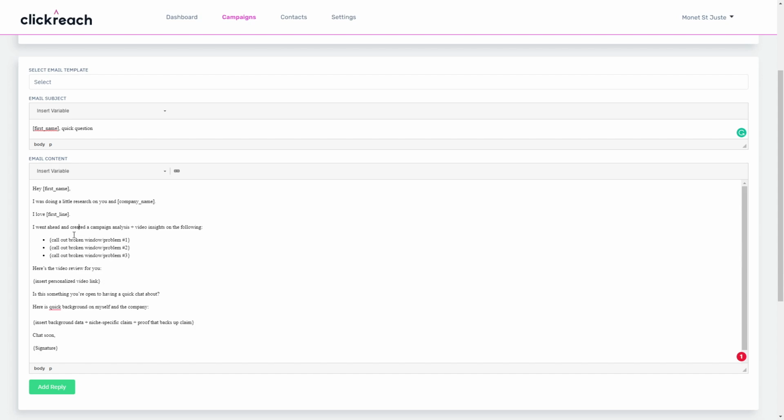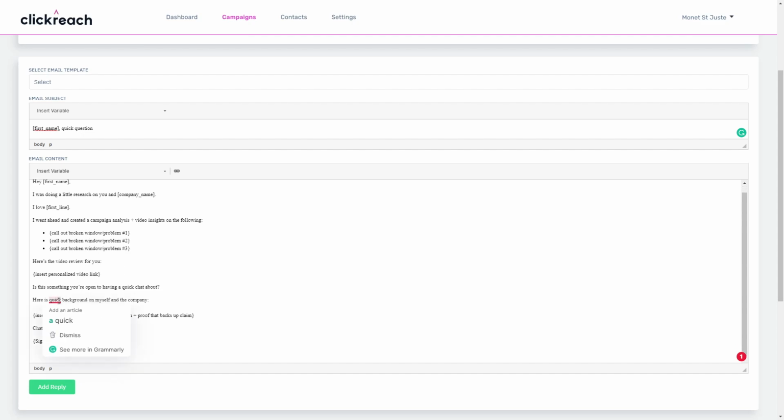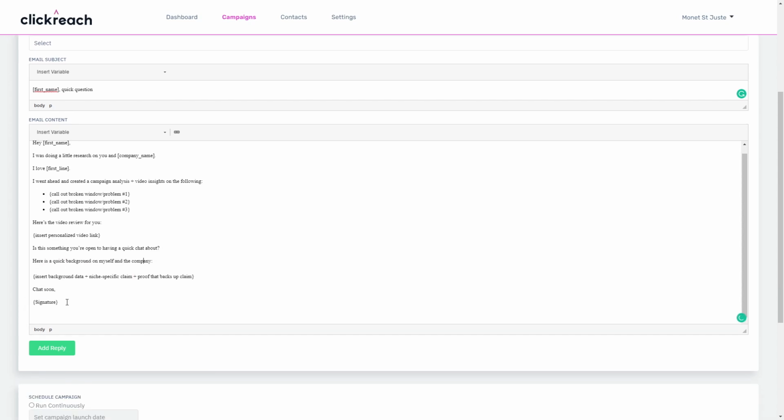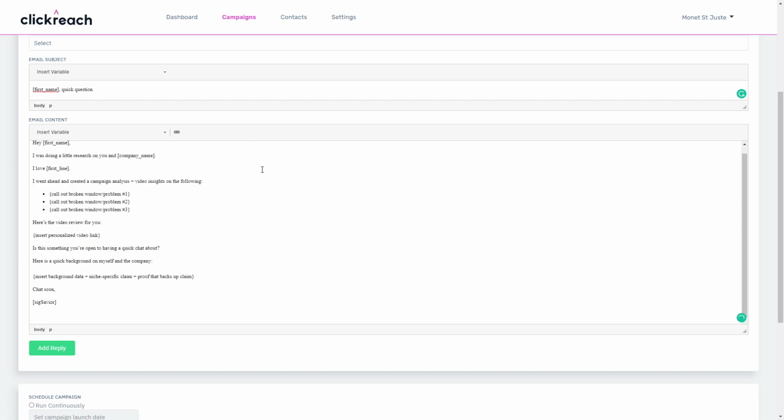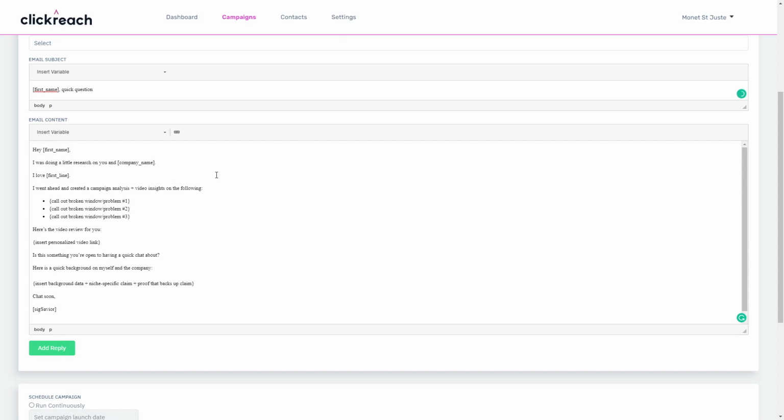And then we're going to call out some broken windows, some problems: problem number two, problem number three. We're going to insert our video link that we're going to be sending out to them. And so forth. In the signature, I'm just going to include the signature variable, sig savior, and we're going to look at more details in understanding signatures and what signature is associated with what variable in the settings section. We're going to spend some time there in another video that we will be going over. So this is the first email.